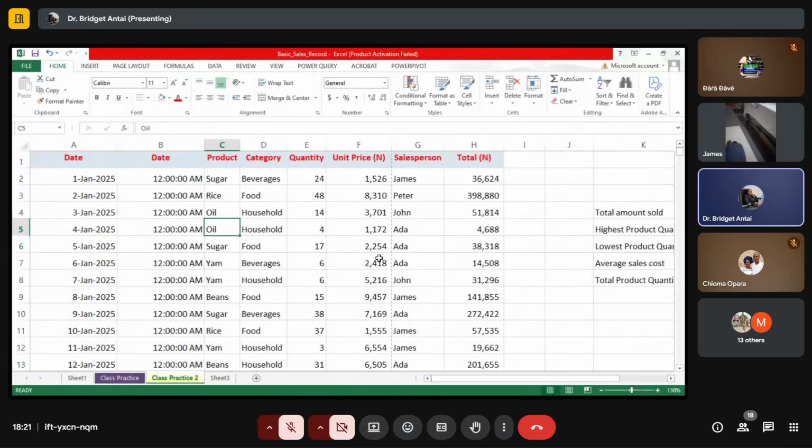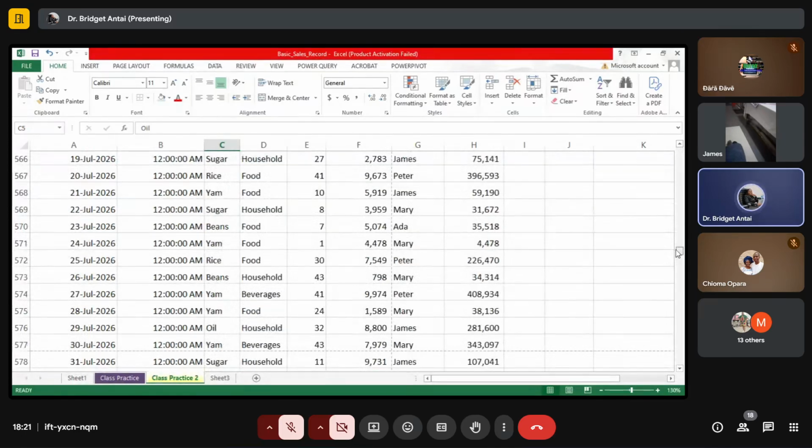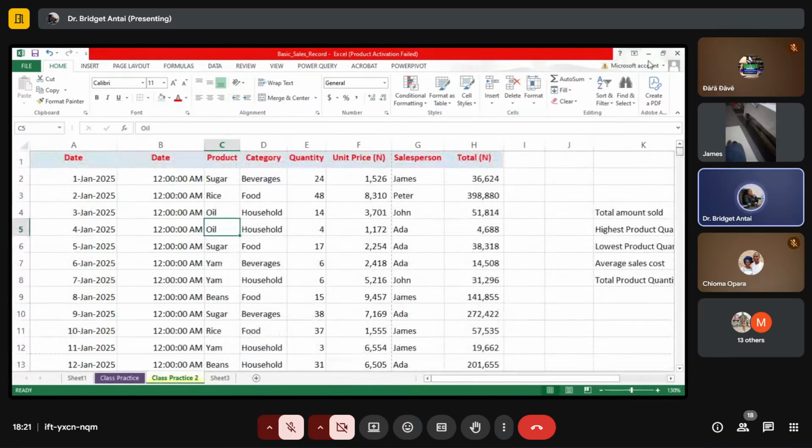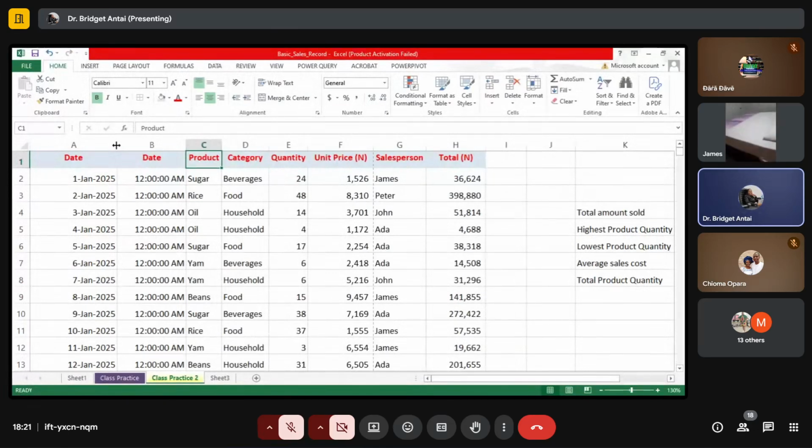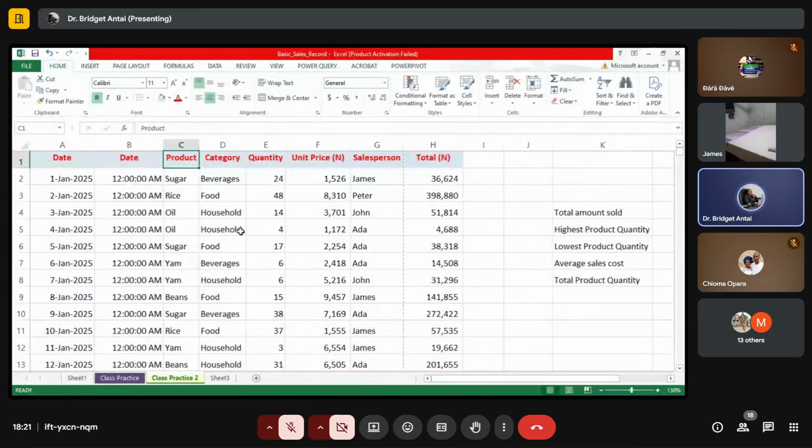Let me just scroll down quickly. You can see it looks more beautiful. All right, good. That being done, let me collapse this a little and collapse this a little. It's too wide, so let me collapse it a little. All right, good. So we are done with making this sheet look more presentable.